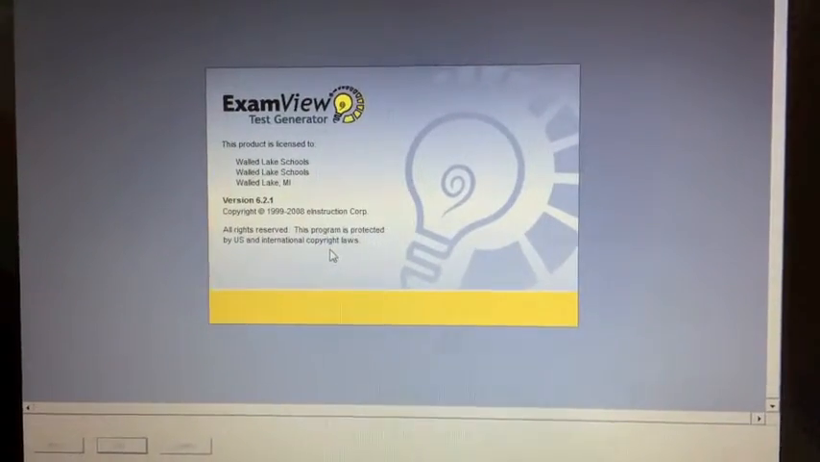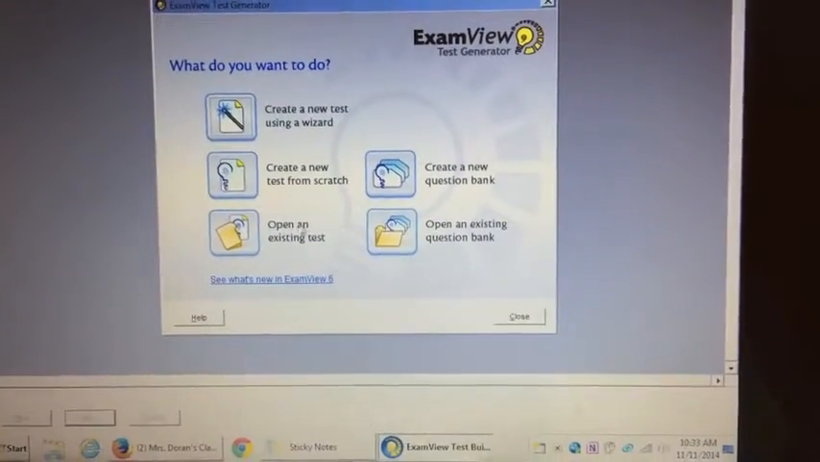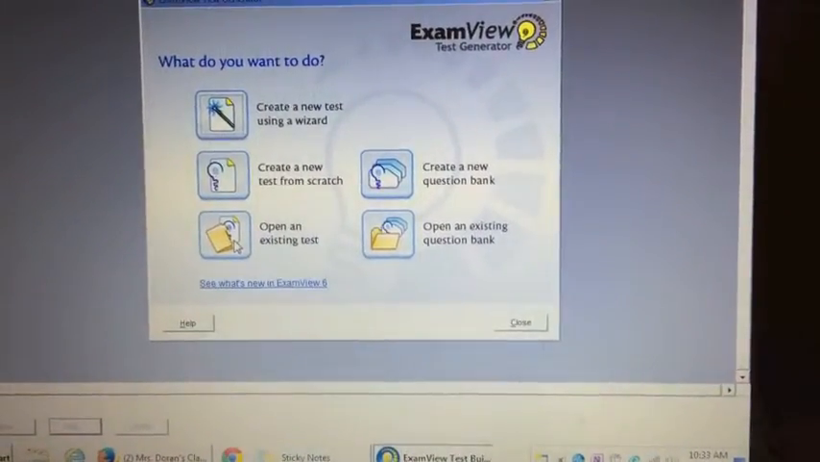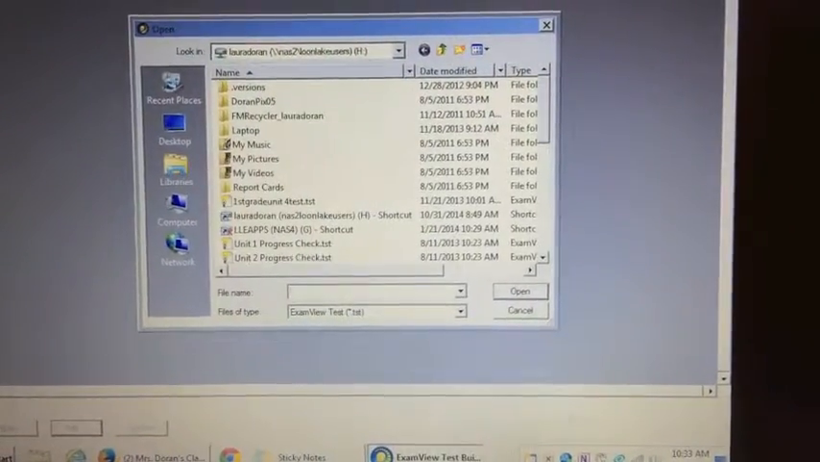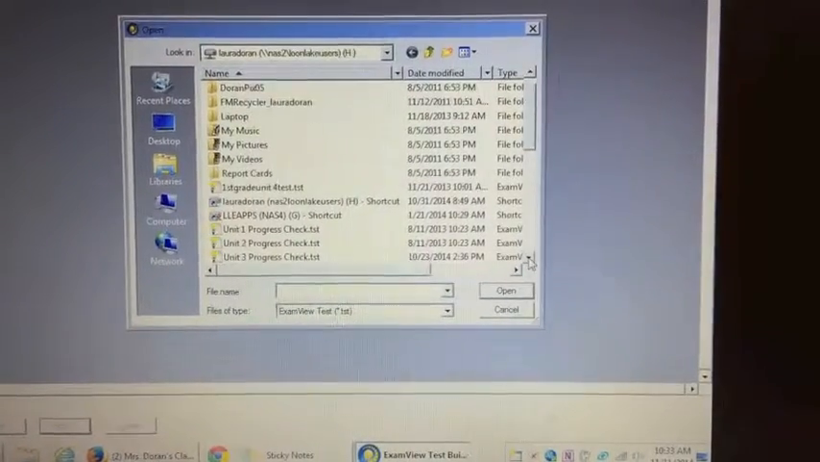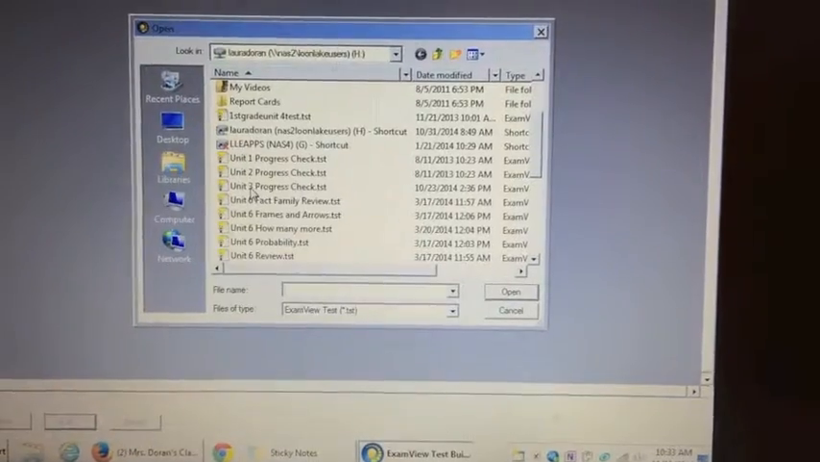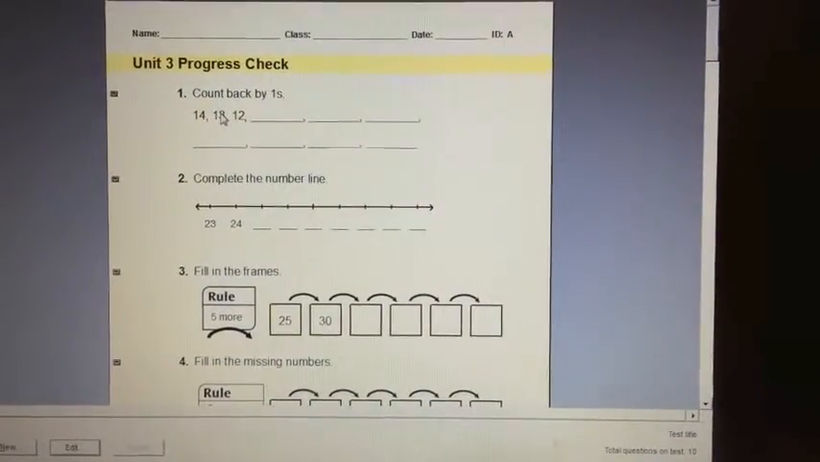I wait for these very slow computers to load up. Or I should just say load, I guess. You're going to open an existing test. Remember, you need to have these emailed to you. And when you open up the tests, they kind of look like this with this little yellow part, I guess. So I'm just going to go ahead and open up an example now.